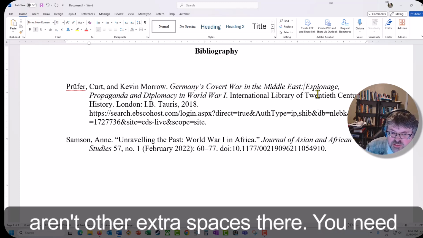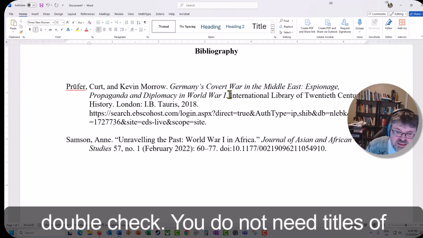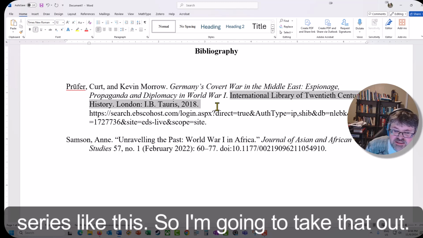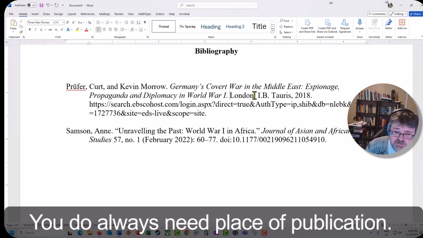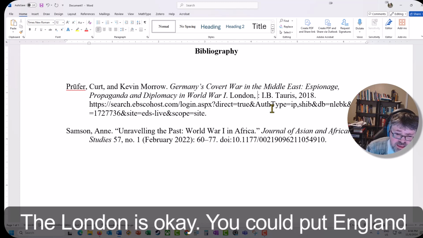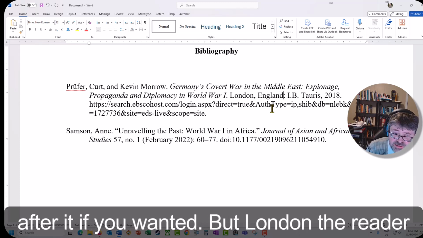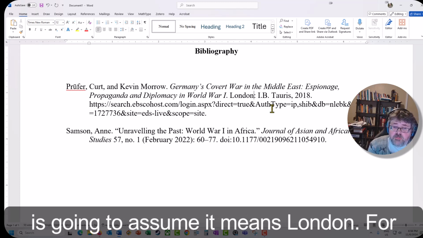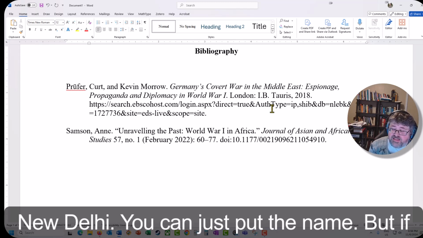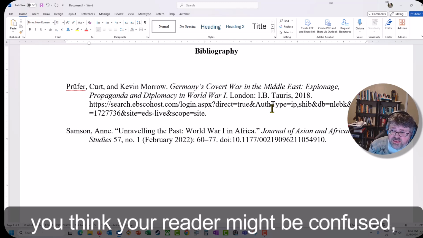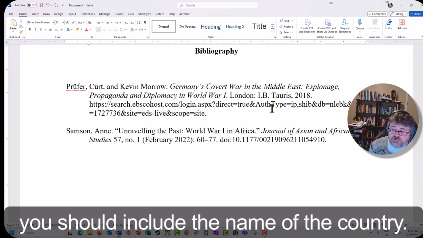There aren't other extra spaces there. I need to double check. You do not need titles of series like this, so I'm going to take that out. You do always need place of publication. London is okay. You could put England after it if you wanted, but London, the reader is going to assume it means London. For major world cities, London, Berlin, Tokyo, New Delhi, you can just put the name.